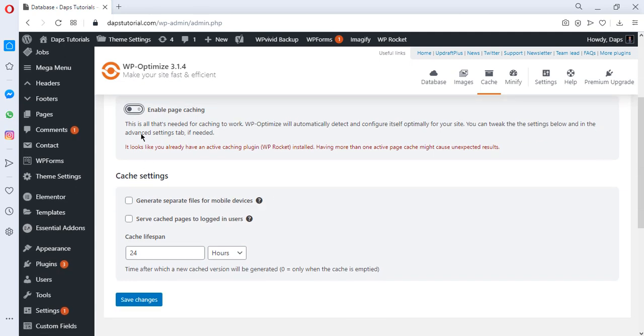So after enabling this, you can come to your cache settings. You can separate your files for mobile. This would only be needed if you use a theme that has a separate look for mobile devices, or yeah, in that sense. But apart from that, there is no need for you to separate your files for mobile devices. And another thing you may want to enable here is to save cached pages for logged-in users, which I don't recommend in that sense.